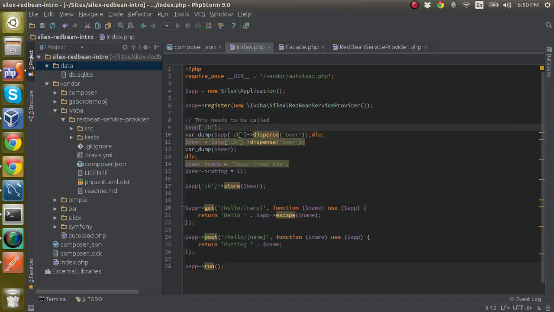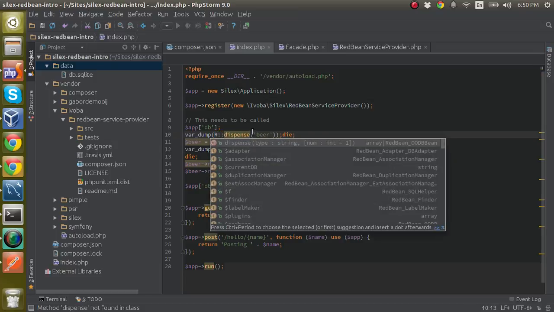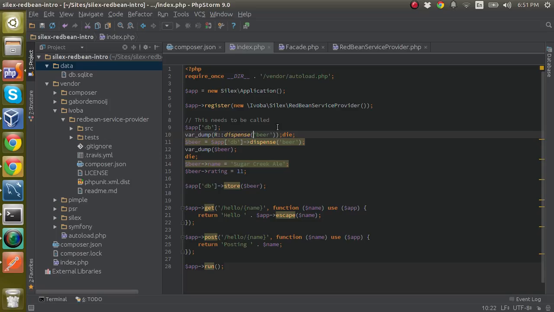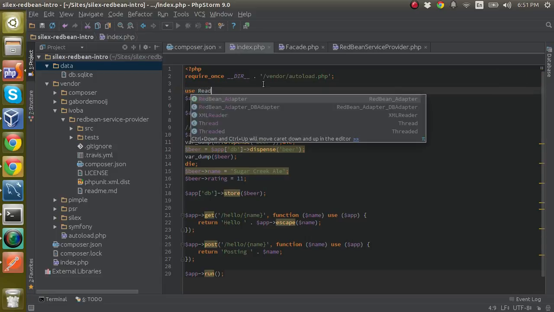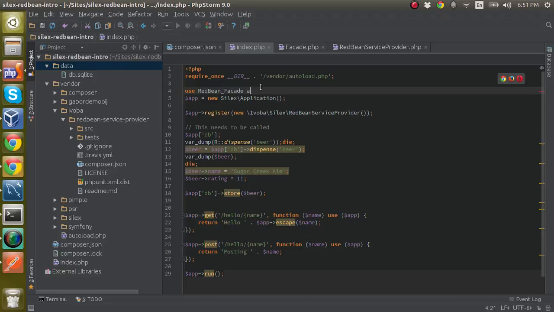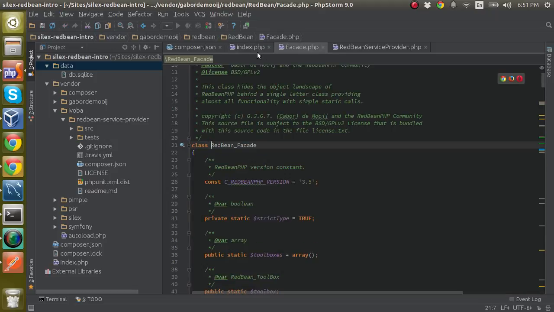Okay. So we don't do appdb like I thought we would. We just do R. We just reference RedBean. That doesn't make sense for some reason. So we need that use statement up here again: RedBean facade as R. Again, we're just aliasing the RedBean facade, which exists in the vendor folder RedBean.